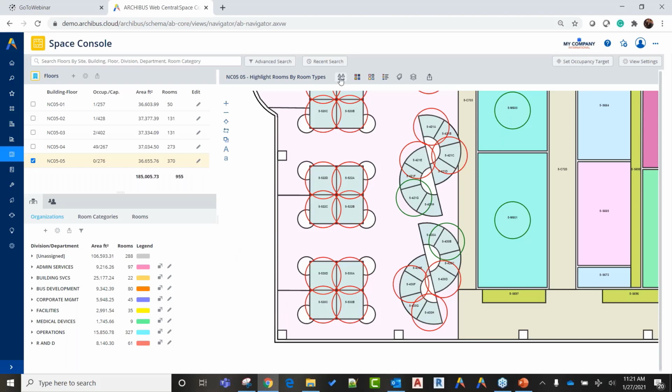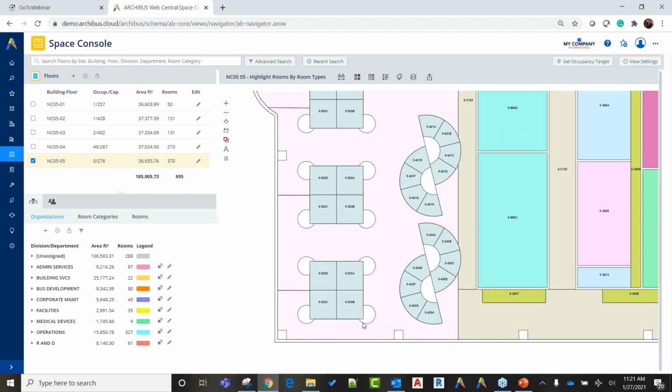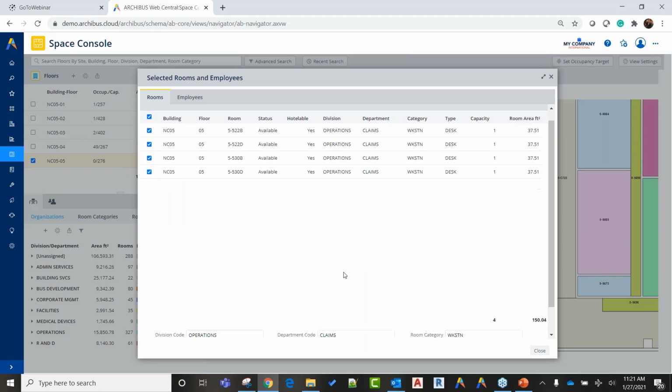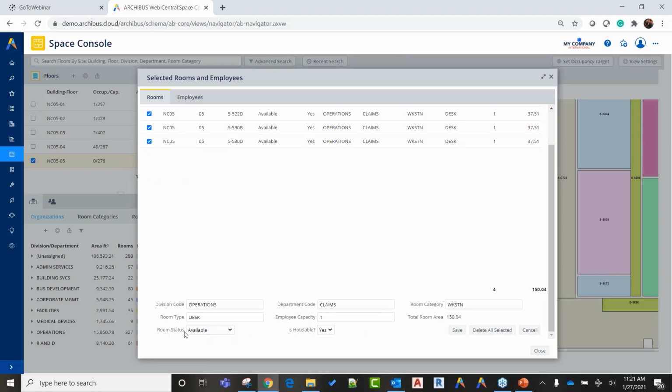Now, the simplest way to do that, of course, is just to go into the floor plan, just click on, let's say, this guy and this guy and this guy and this guy, open up the editing tool, and immediately here I can say these specific 4 seats or desks that I selected are not available, right? Do not use. I can also change the capacity of them to 0 just to make sure that nobody's going to use them. And of course they are not hotelable either.